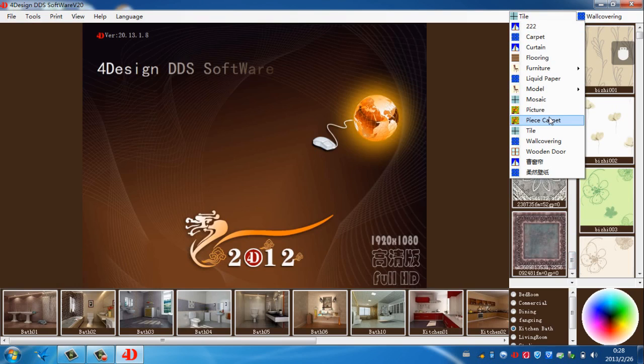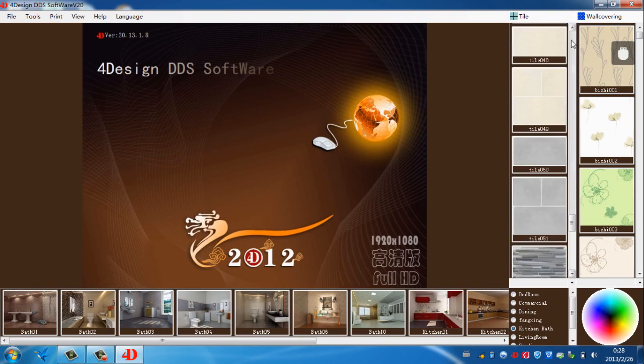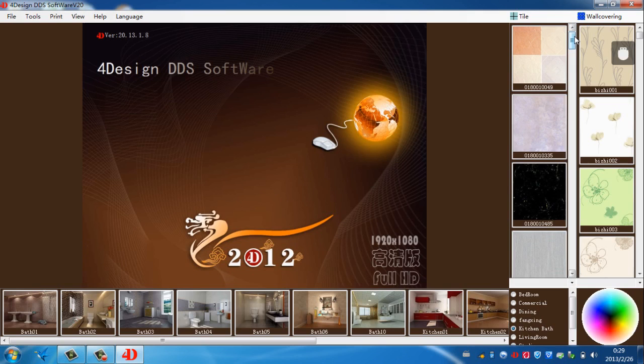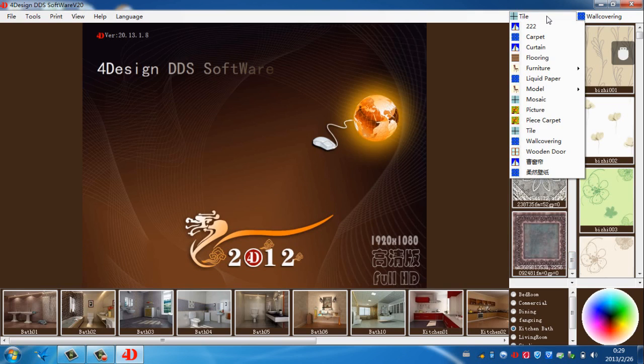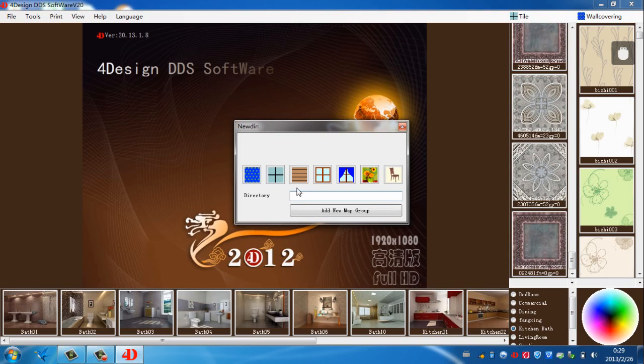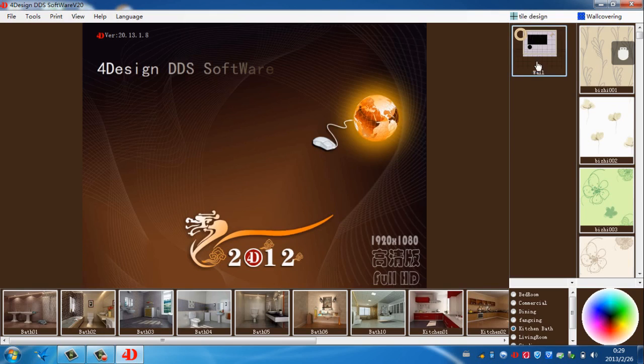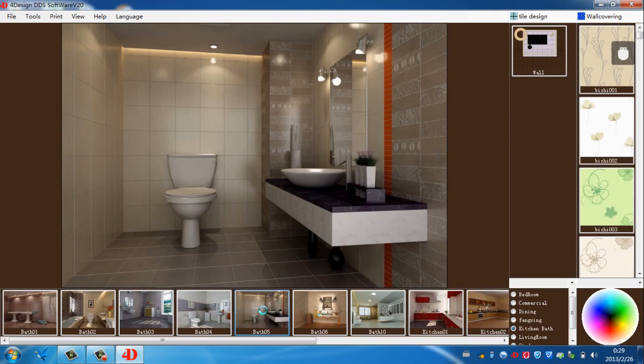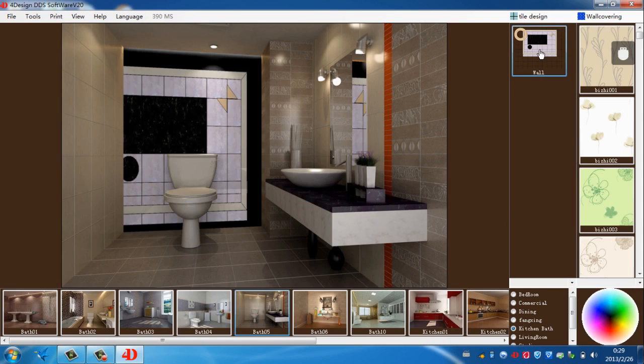Okay, then we choose here. We choose the tile design here. And then we use this bathroom to show you the effect. Now you can see this is the one we designed just now. And this is the basic function of tile design.